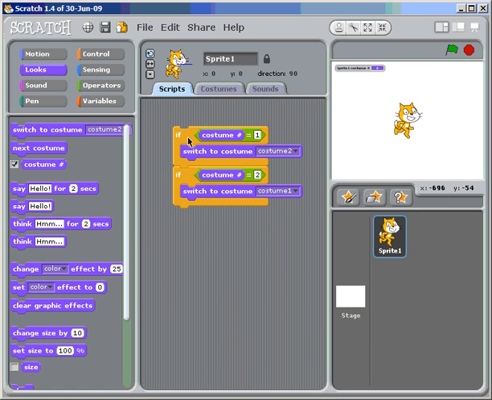When I click on it, it's on costume number 2 at the moment, so it will follow this line of logic. If it's costume number 1, it's not, so it's going to skip down to the next block. If costume number 2, yes it is, so it will do what's inside. Click on it. There you go, it switched to costume number 1.